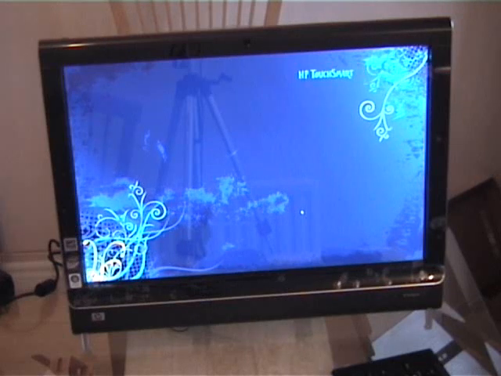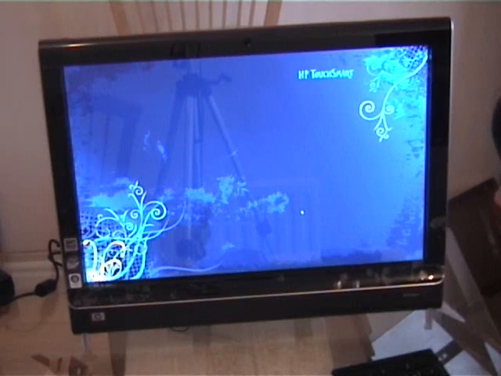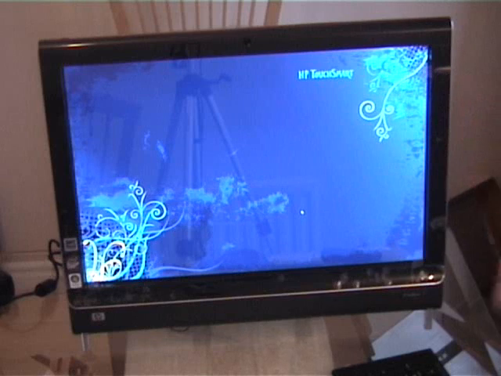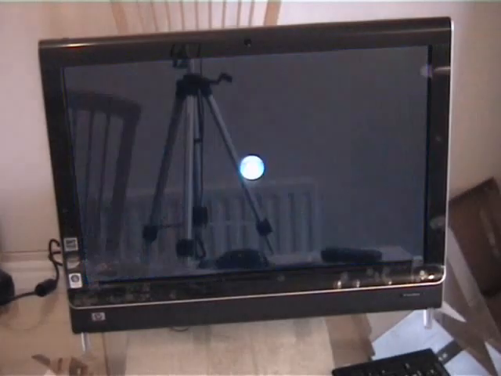Now, what probably doesn't come across too well in the video is how nice this screen is. It's very clear, very bright, and even when I'm sat at quite an angle to it, on this side, I can clearly see it. So it's a very nice display, very clear, and it has good viewing angles as well.